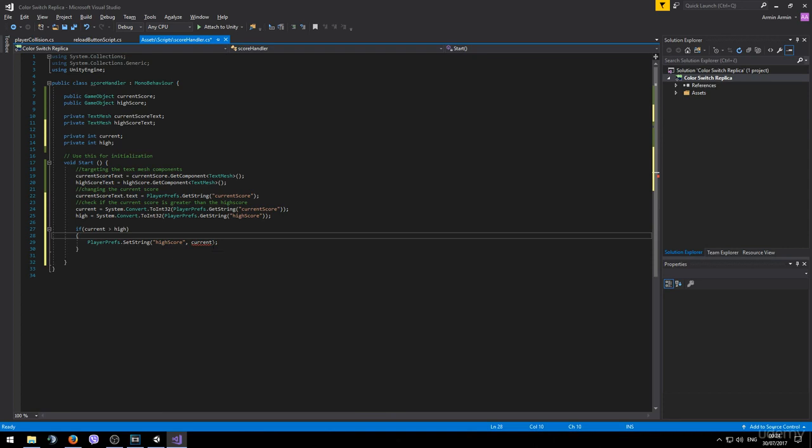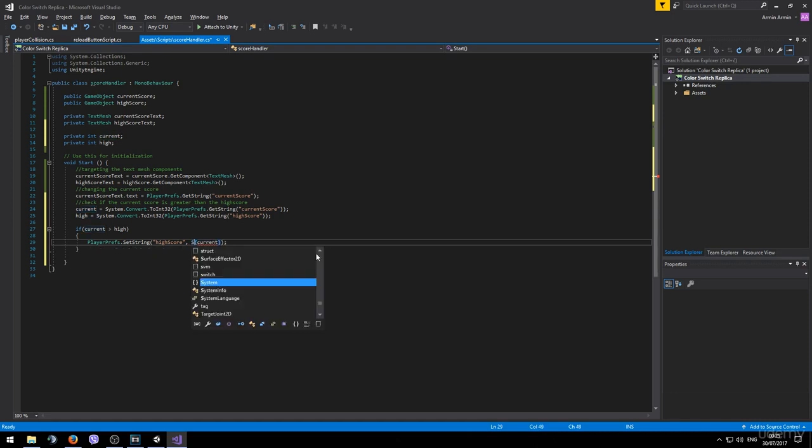We are getting an error because this is indeed an integer value and it needs to be a string value, so we can just convert it as we did before. Put it inside of brackets and in front of it type System.Convert.ToString. And that should get rid of every problem.